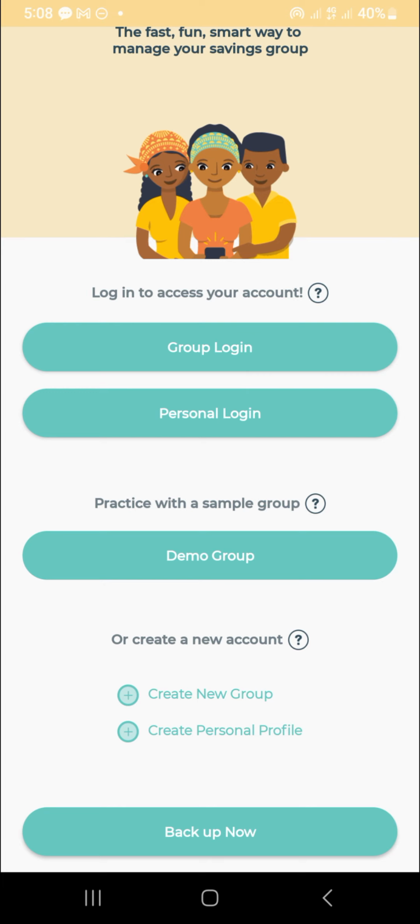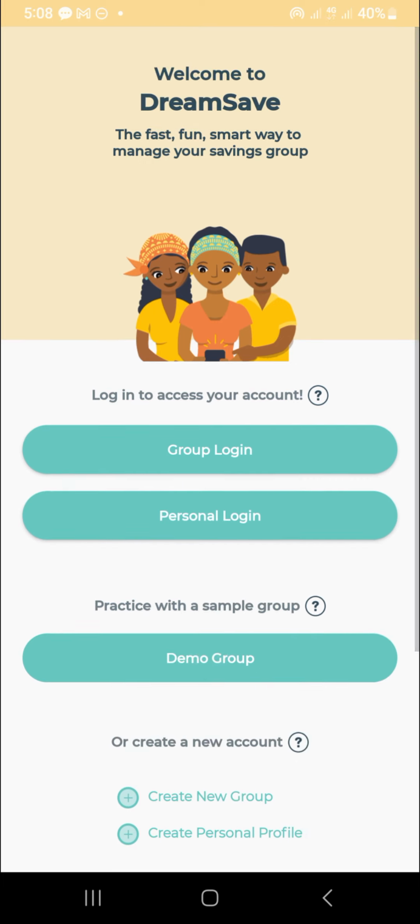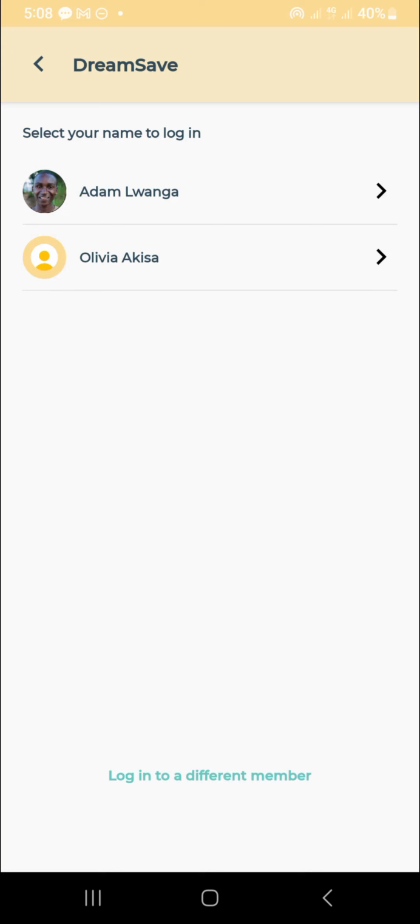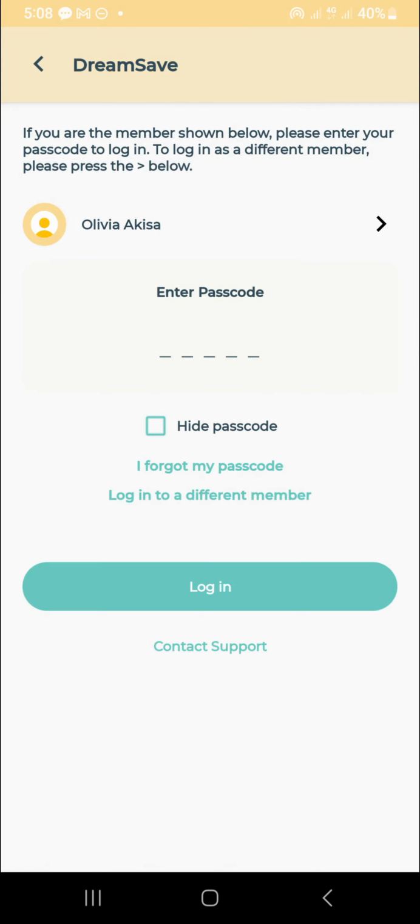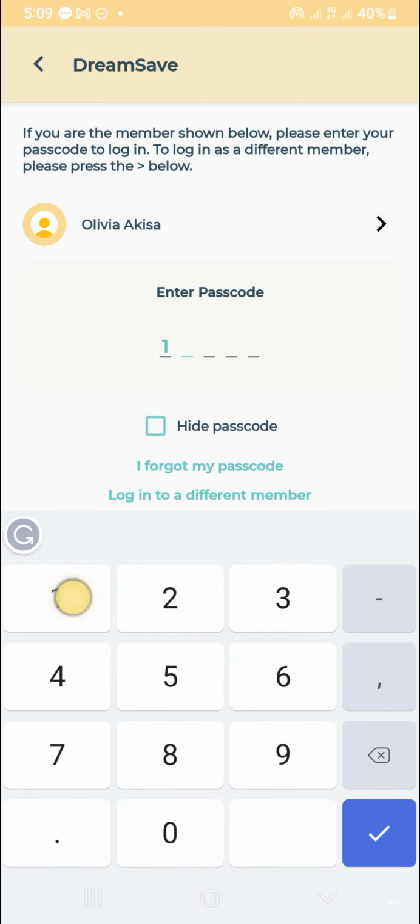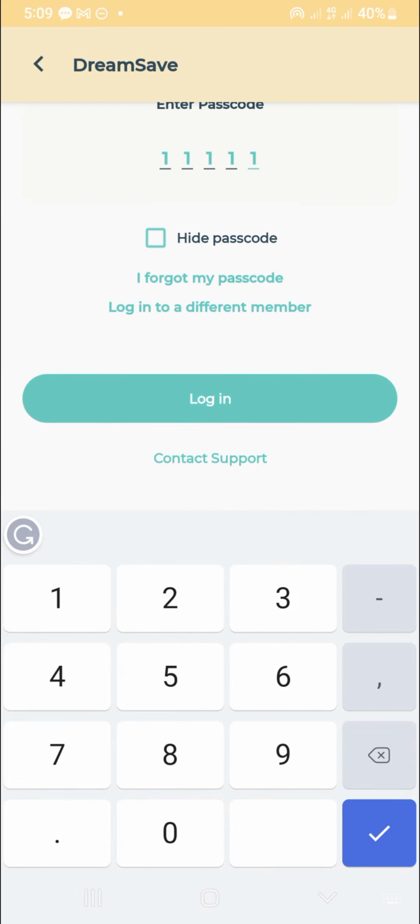To delete the account, she needs to first log into her personal account. And here on the welcome page, we see personal login. We click on that and then click on Olivia to log into her account. We put the passcode and then click login.